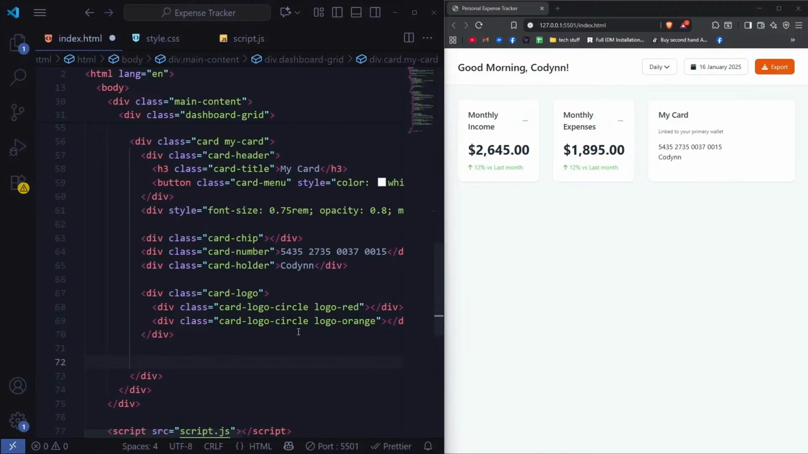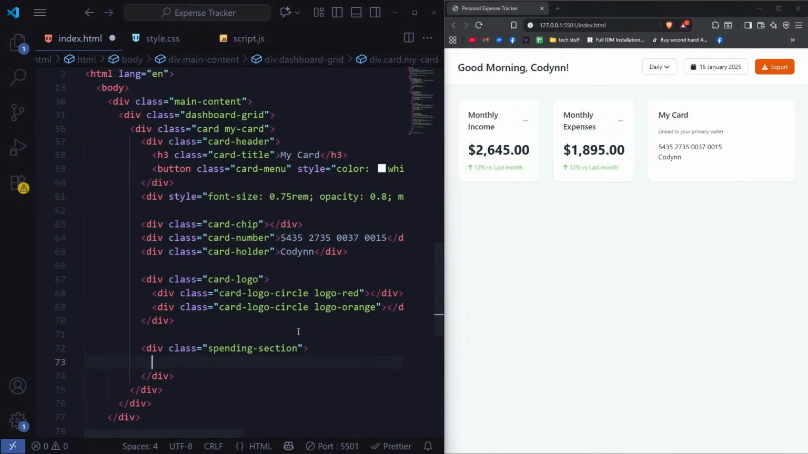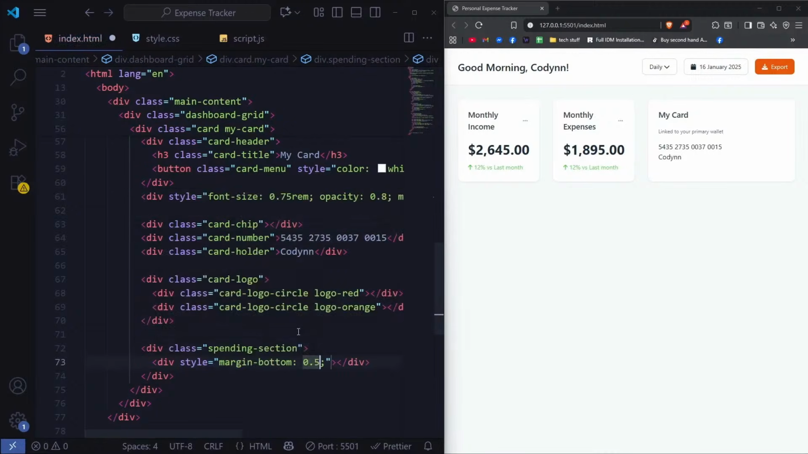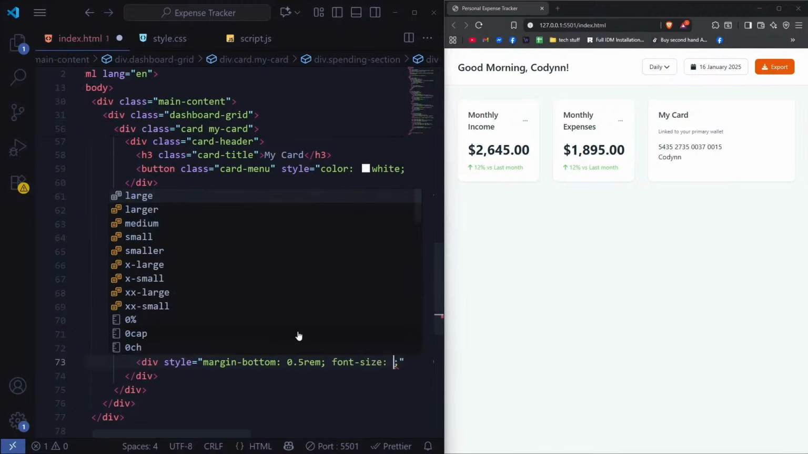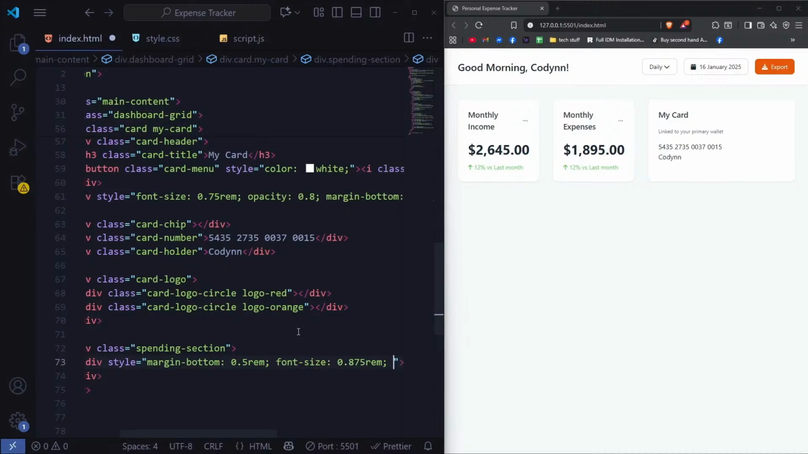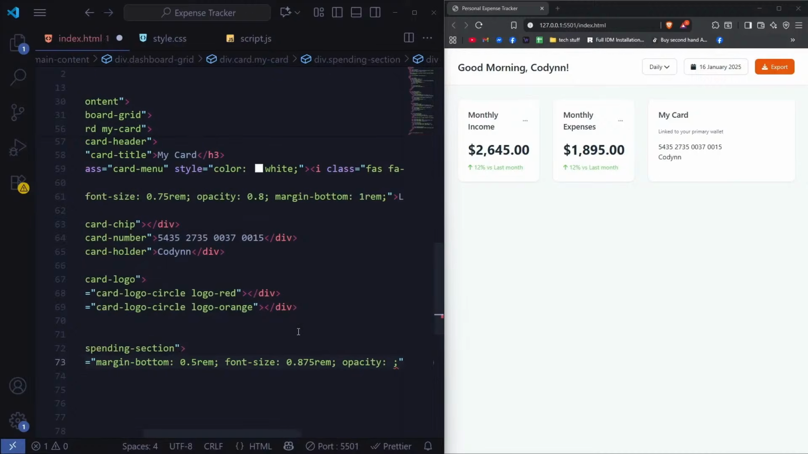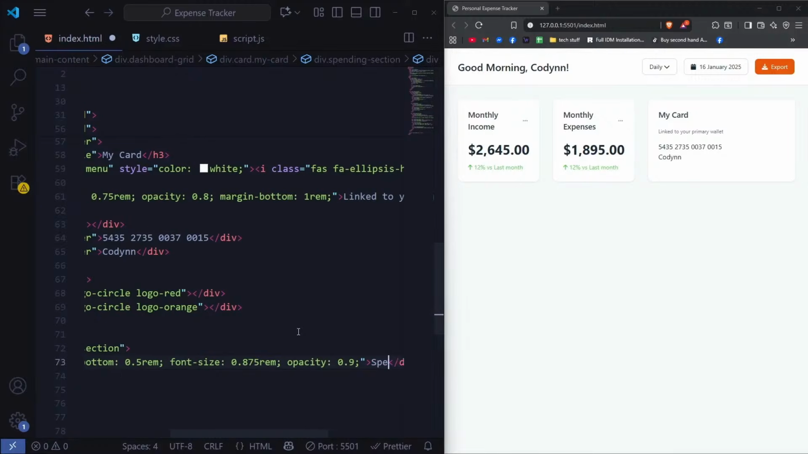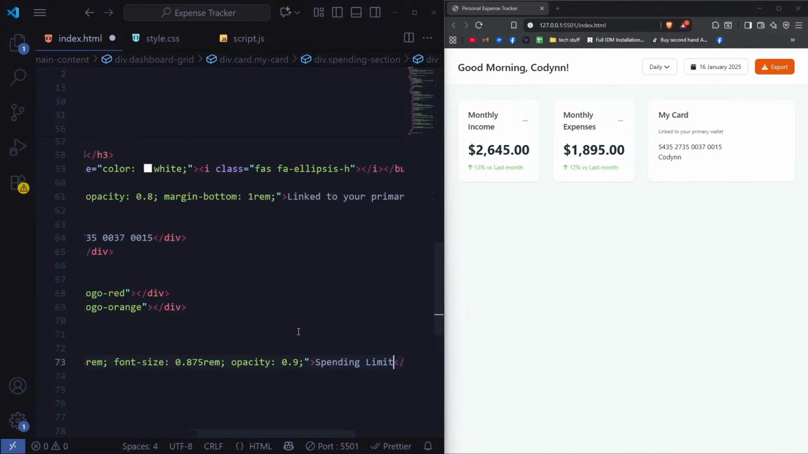And next is the spending section. So we'll basically say all of our spending section. Also have a progress bar. So I'm just gonna do spending section, and here I'm just gonna do div. And do style here. I'm just going to set the margin bottom, set that to 0.5 rem. Also do font size, set that to 0.75 rem. Also set the opacity to 0.9. And do spending limit. There we go.